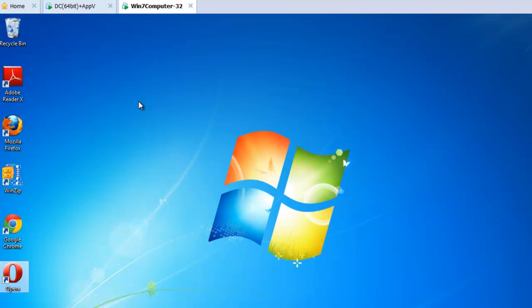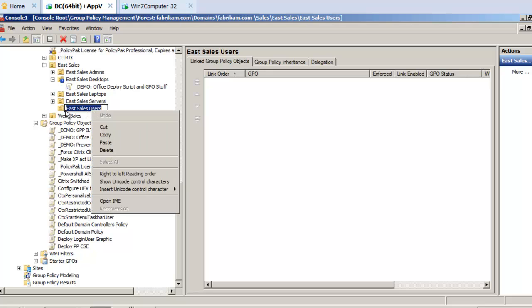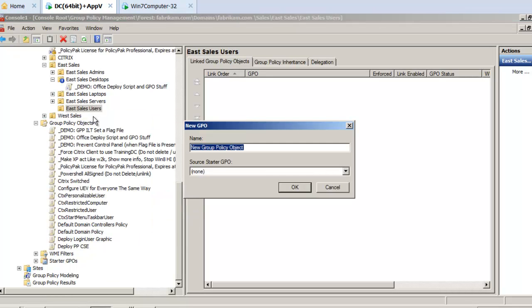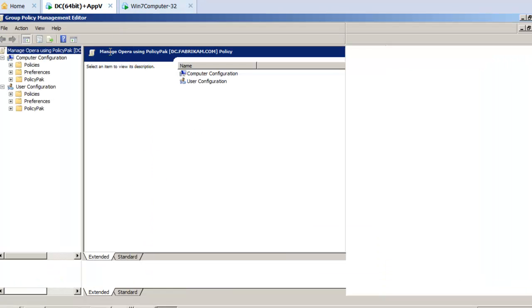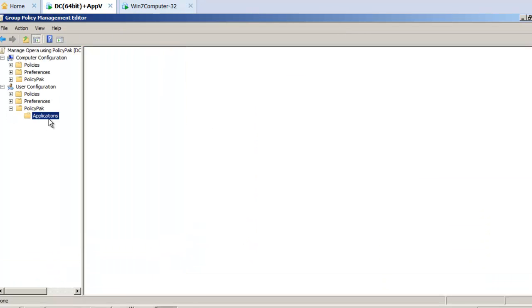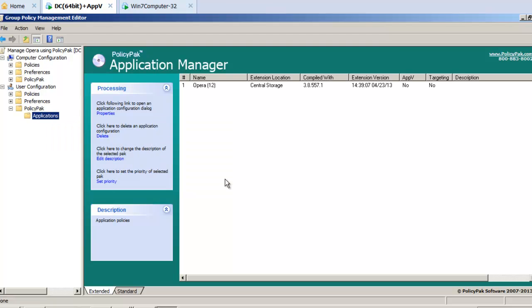To get started, we'll go over to our management station, which is the GPMC. We'll go to our eSales users, right click, create a new group policy object and call it Manage Opera using PolicyPak. We'll right click, click edit, and dive down under either user or computer side PolicyPak, Applications, New Application, and there it is, PolicyPak for Opera, as well as a lot of our other packs like for Chrome, Firefox, Java, Flash, Acrobat, Internet Explorer. We actually have about 100 different packs, and we just have a handful of them snapped in right here. Go ahead and click Opera here.